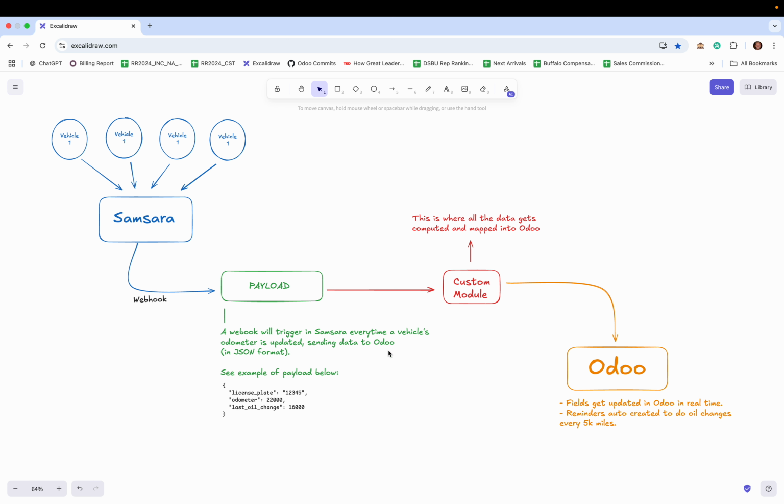And this payload of data is triggered every time, for example, the odometer is updated, and it's sent to a destination. In this case, it's on my computer, and it's sending a package that contains information stored in JSON format. In my example, I just have three distinct fields. I have a field called license plate, in this example 12345. I have an odometer reading that comes from Samsara. It's probably not 22,000 exactly; it could be any number. And I store a value called last oil change, which in this case is 16,000.